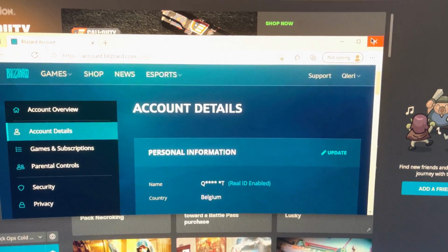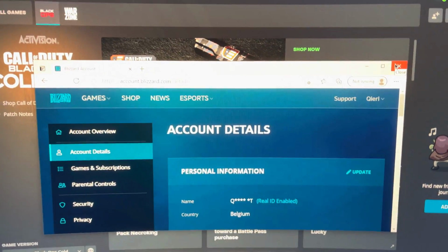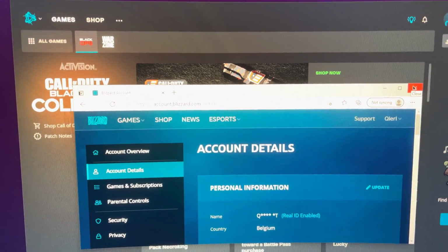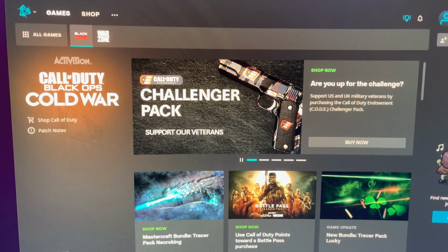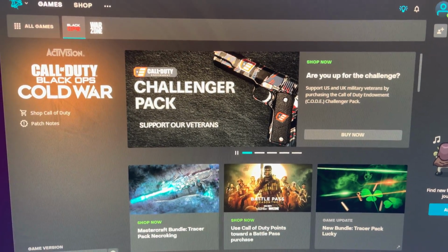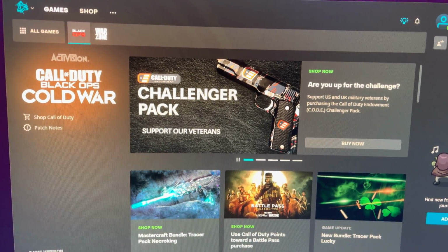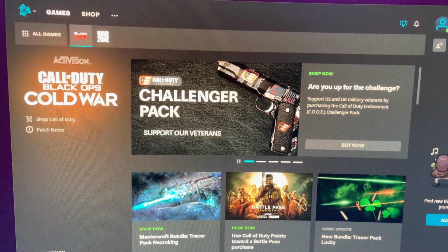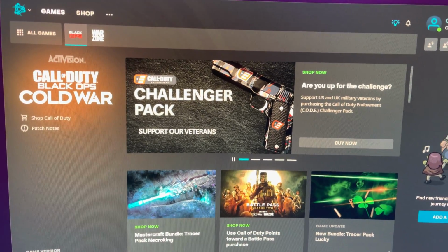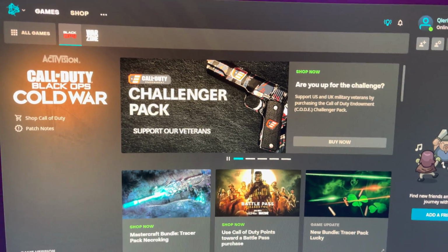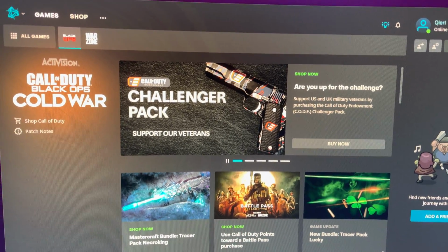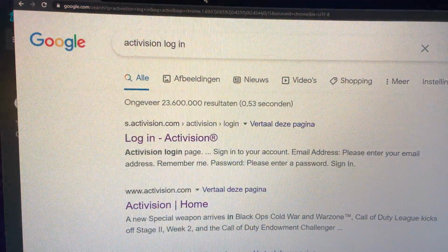What you can also do, guys, is change your country on Activision. That's going to be different. For that, you want to open a new Google Chrome and search up Activision login. I have just one hand to type, but basically you will get this.